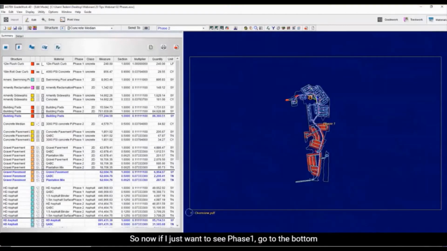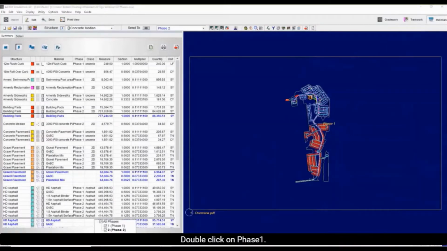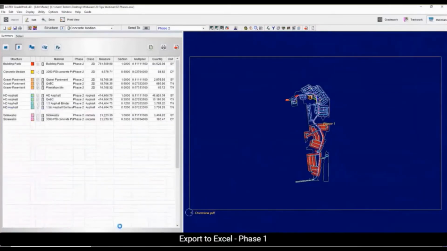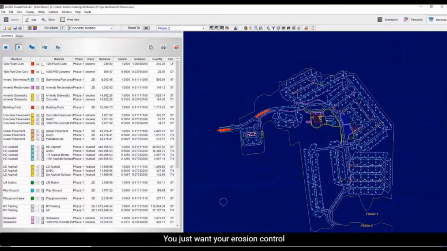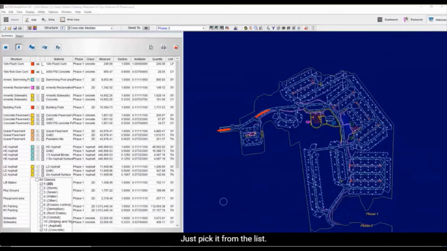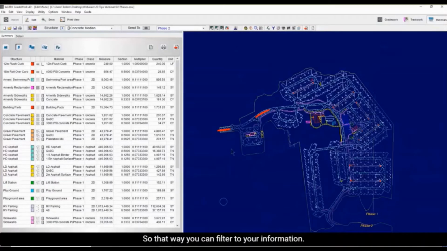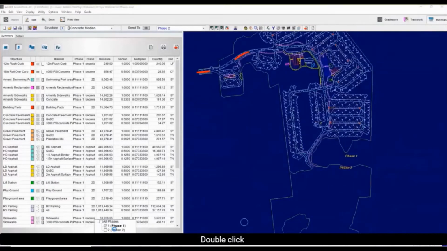So now if I just want to see phase 1, go to the bottom of the screen, all the way at the bottom, double click on phase 1, export to Excel phase 1. You just want your erosion control, your demolition, just pick it from the list. So that way you can filter through your information. Let's take a look at phase 2, double click.